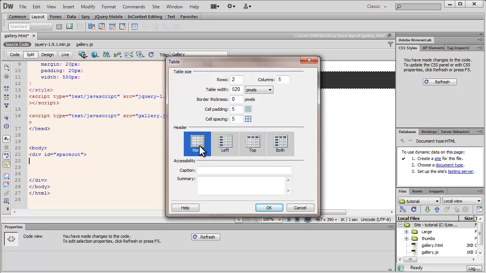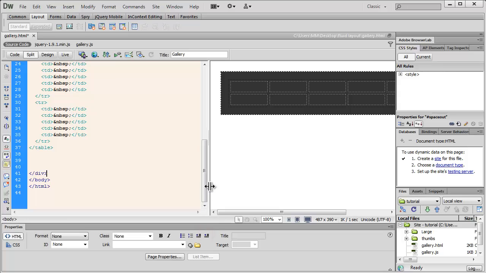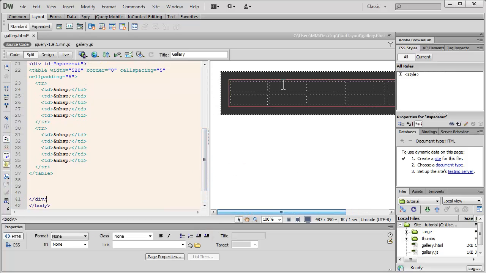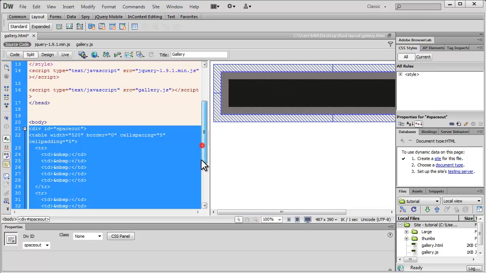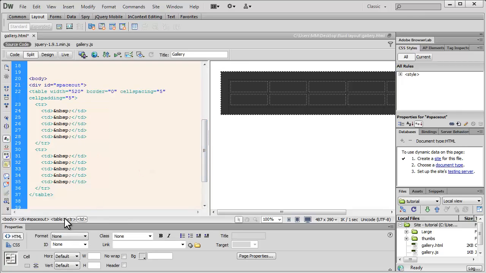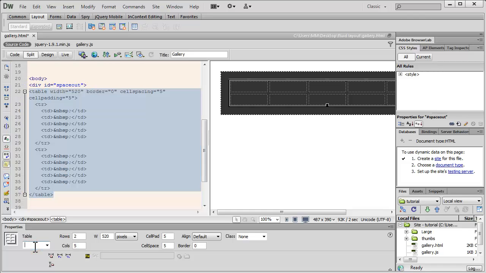I would make sure the header is set to none. I think I'm gonna skip the caption and the summary too. I'm gonna say okay. All right, let's click the refresh button. So an empty table has been inserted out here. Next people, what I'm gonna do is I'm gonna click out here. Basically that's selected the whole div. In fact, I just need to select the table, so I'm gonna come out here and select the whole table. I'm gonna give it an ID of gallery.